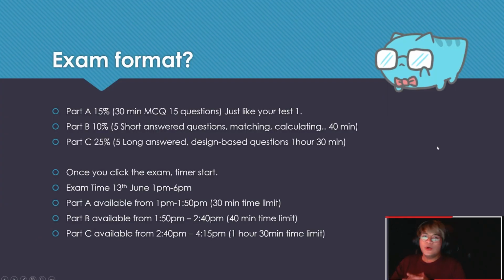All right. What is your final exam format? You have 15 questions on Part A, which is 30 minutes, and it will give you 15%. It's just like your Test 1. It has more than 4 options now, 6 options in total. Part B is 10%, 5 short answer questions, which include matching questions, some IP calculation, and some theory stuff.